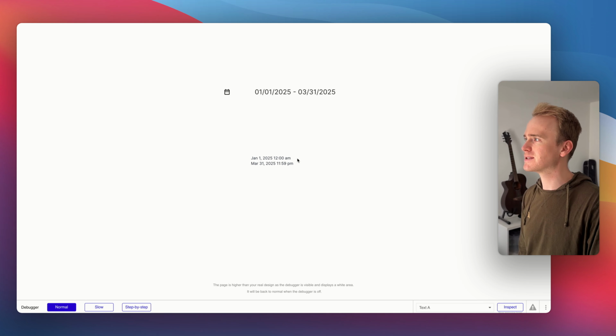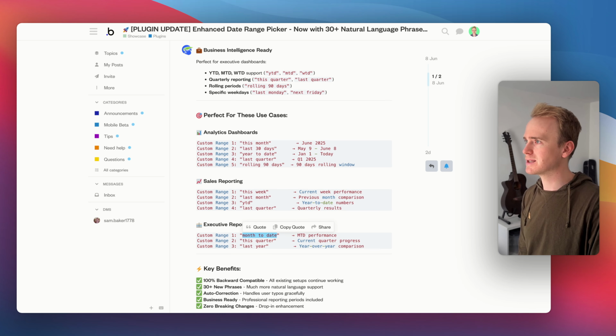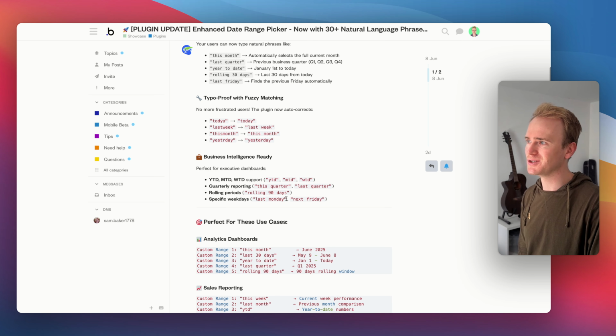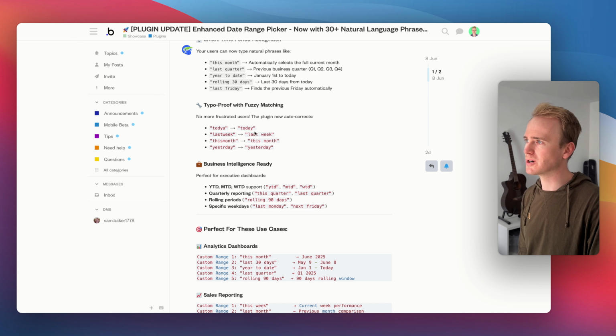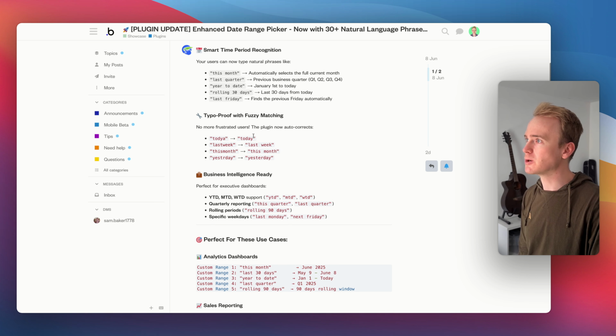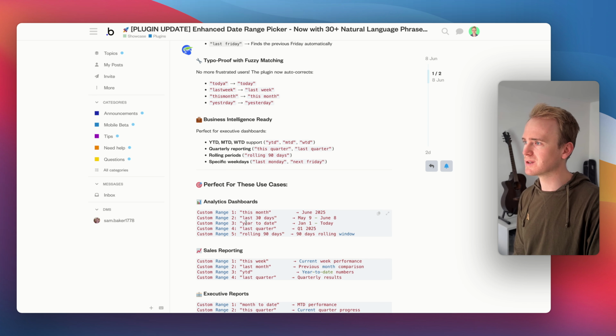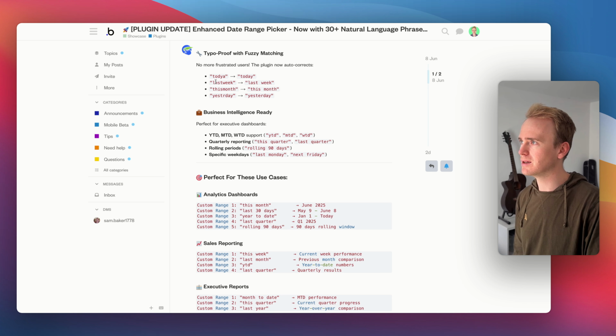So this is an amazing plugin if you're building analytics dashboards, sales reports, executive reports, and you can work with quarters, you can work with the day, last week. What I would like to see, because I've done a few tests, maybe it works with this, and if so, hopefully the plugin developer can chime in, is if we do something like last week.